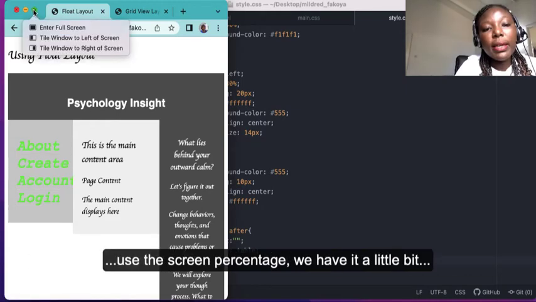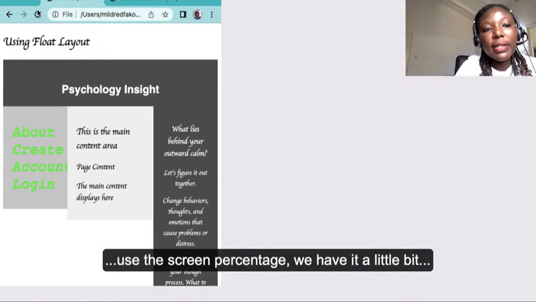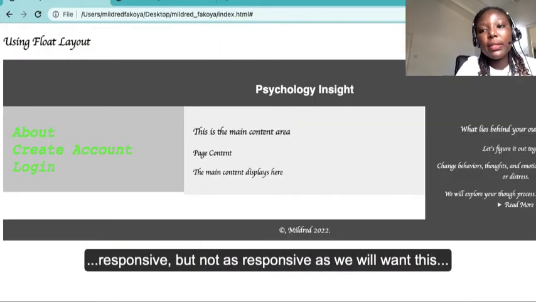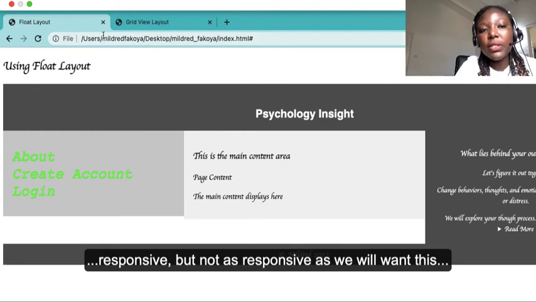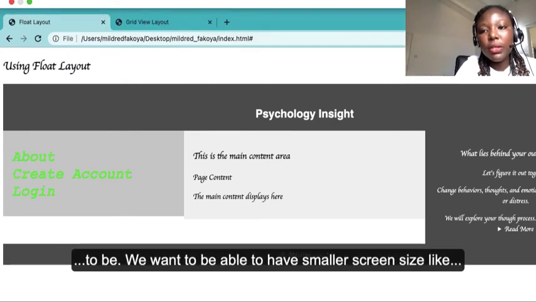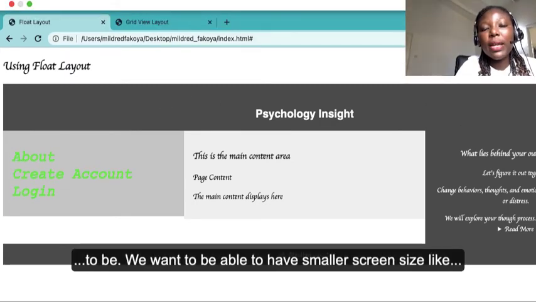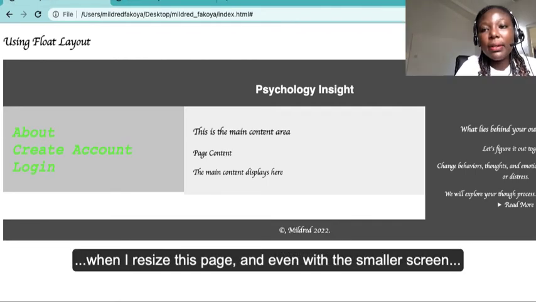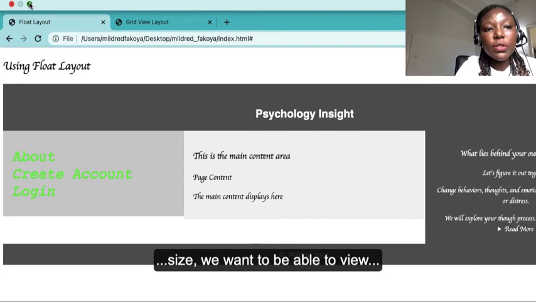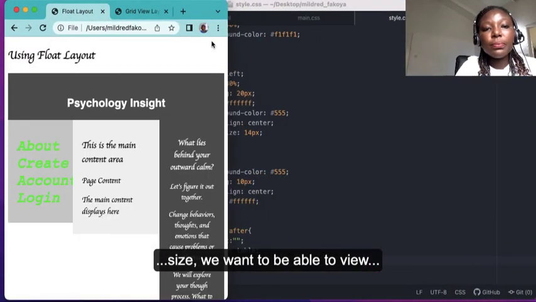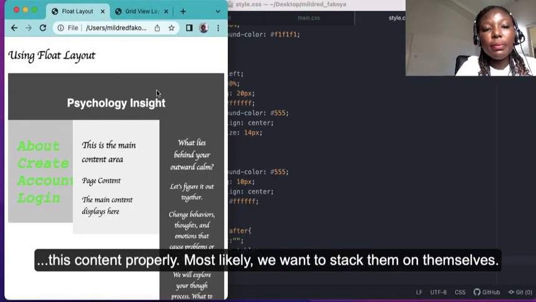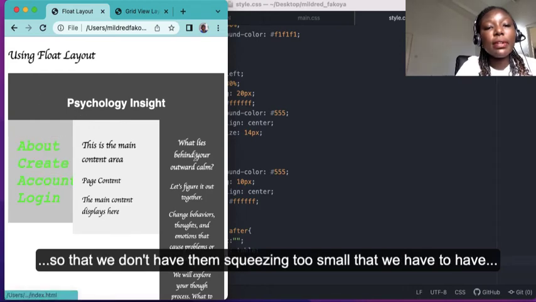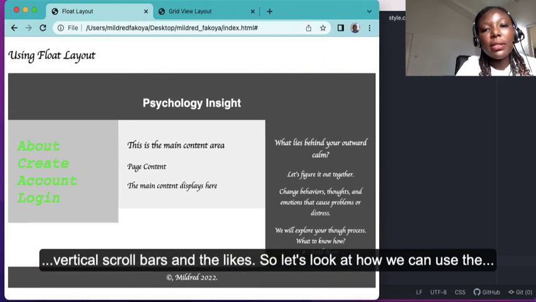Because we use the screen percentage, we have it a little bit responsive, but not as responsive as we will want this to be. We want to be able to have a smaller screen size, like when I resize this page, and even with the smaller screen size, we want to be able to view this content properly. Most likely we want to stack them on themselves so that we don't have them squeezing too small that we have to have vertical scroll bars and the likes.